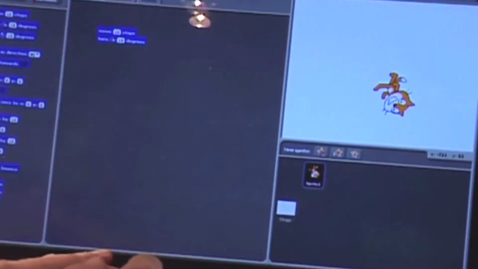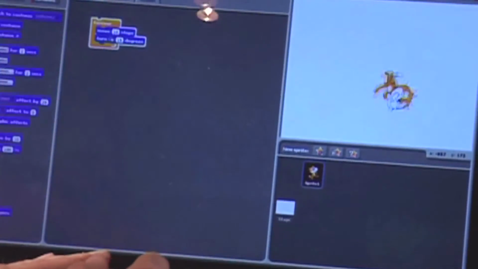But I don't want to keep clicking, so I can use a special block called forever. It has kind of a mouth. I stick the blocks into it, and now when the stack of blocks gets to the bottom, it loops back up to the top. So now I click on it, and he's going around forever. What are some other things I can do?